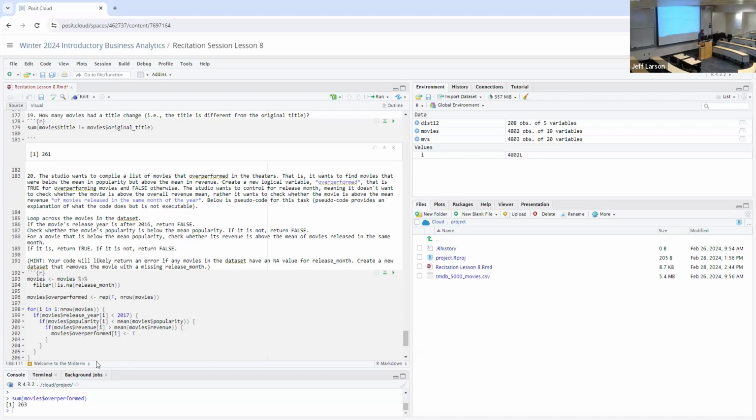To make this more fair, we want to say, okay, is this movie greater than the average of the movies released in the same month? Here we're taking a mean of all of the movies, all 4,802. I actually want a mean of only the movies released in the same month. So I want to take this movies$revenue, and I don't want to take all 4,802. I only want the movies released in January, if it's January, February, if it's February.